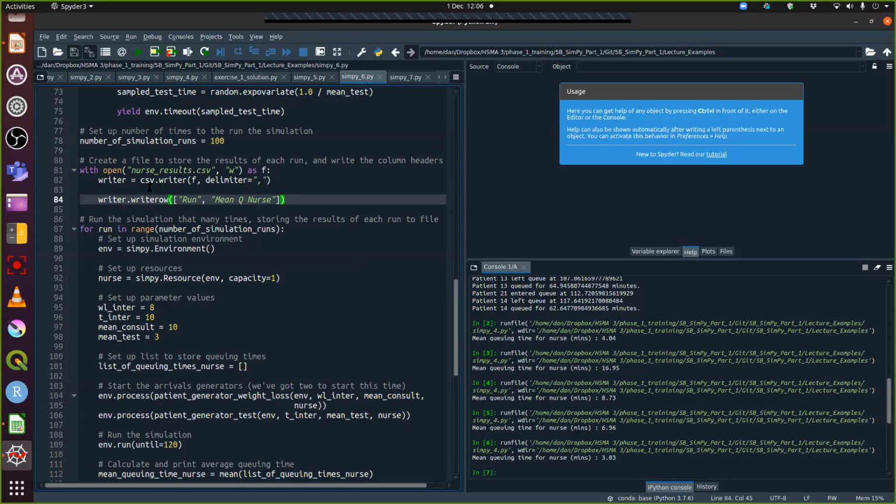So I've just opened the file, and you'll be familiar with this from the CSV stuff we talked about. So you can set up a new CSV writer with a delimiter of a comma. And then I just want to write a single row where the first entry says run and the second entry says mean queue for nurse. So basically it's just going to be a CSV file where the first column will be the number of the run and the second column will be the mean queuing time for the nurse in that particular run.